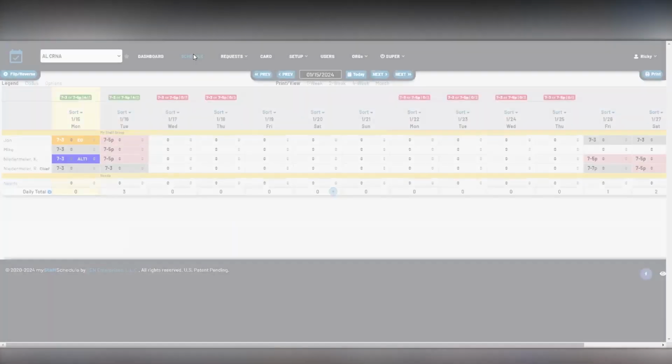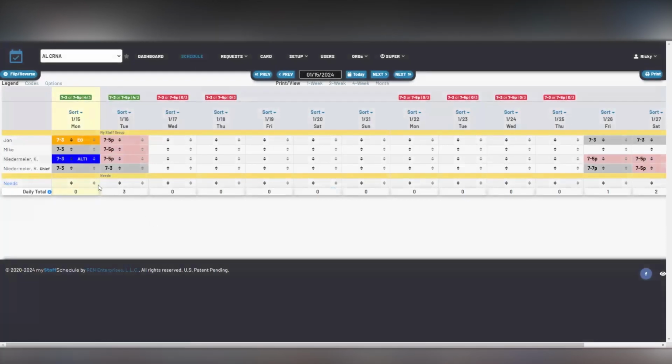Let's go back and look at this and see what we've got. Okay, so we've got an additional group called needs, and an additional staff member called needs. Notice it's blue, and it's indicating that this is going to have a little bit different functionality than the rest of this. The nice thing with this particular function is we can say that we need something as opposed to scheduling somebody. So if we schedule 7 to 3 here, notice it doesn't change our validation rule.